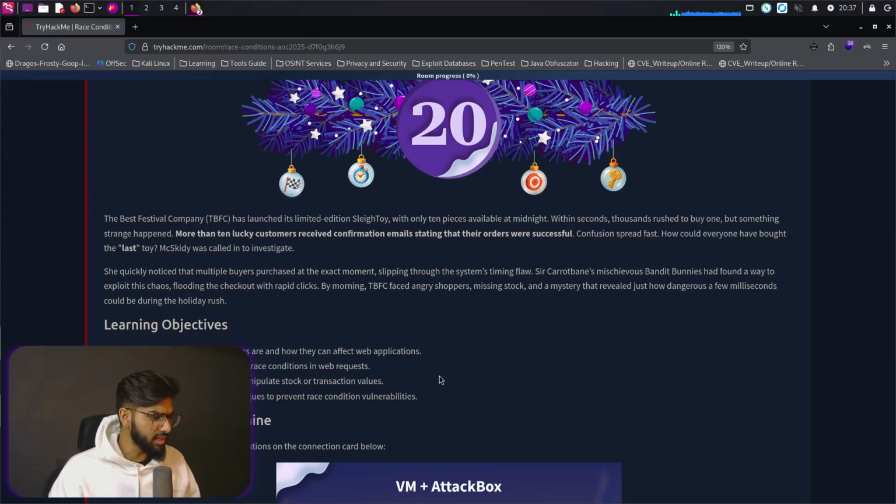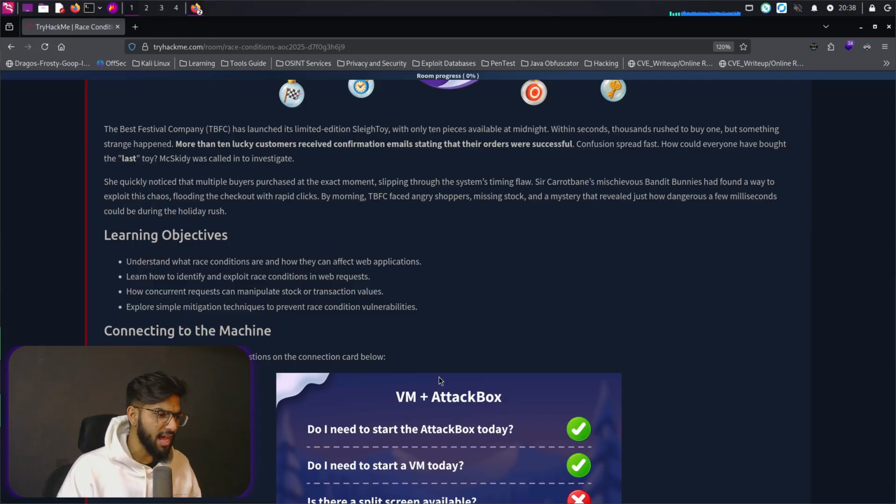She quickly noticed that multiple buyers purchased at the exact same moment, slipping through the system's timing flaw. Sir Caradban's mischievous bandit bunnies had found a way to exploit this chaos, flooding the checkout with rapid clicks. The Best Festive Company faced angry shoppers, missing stock, and a mystery that revealed just how dangerous a few milliseconds could be during a holiday rush.